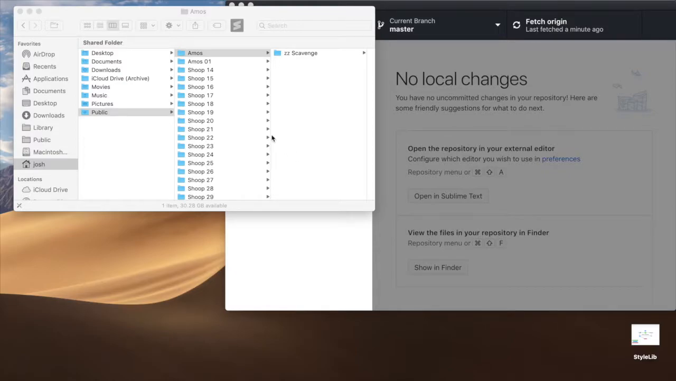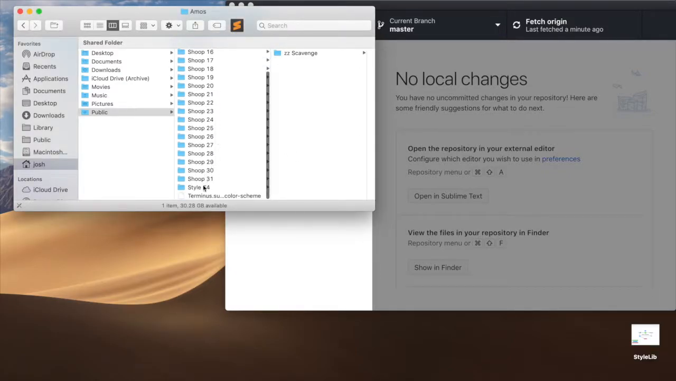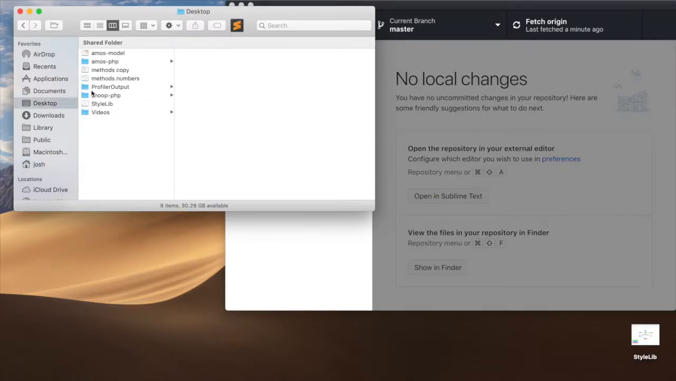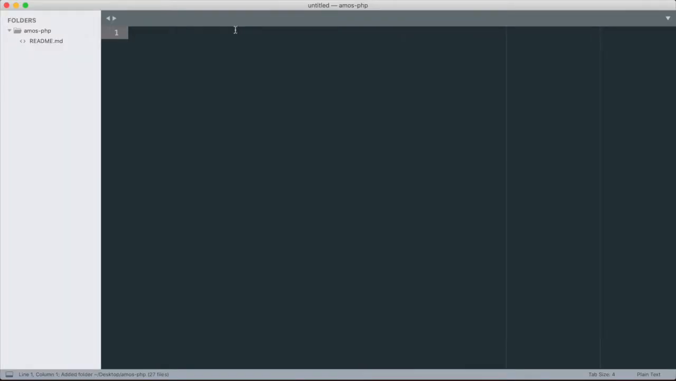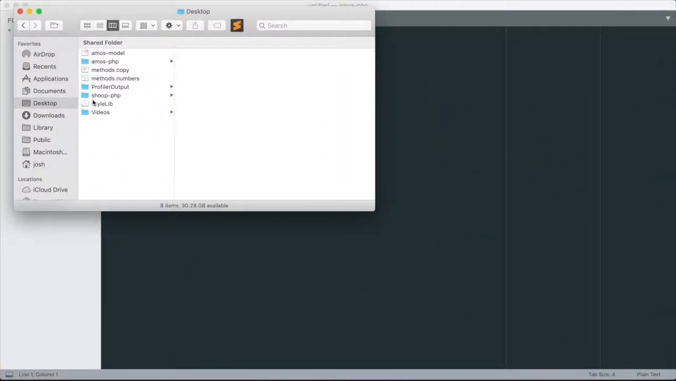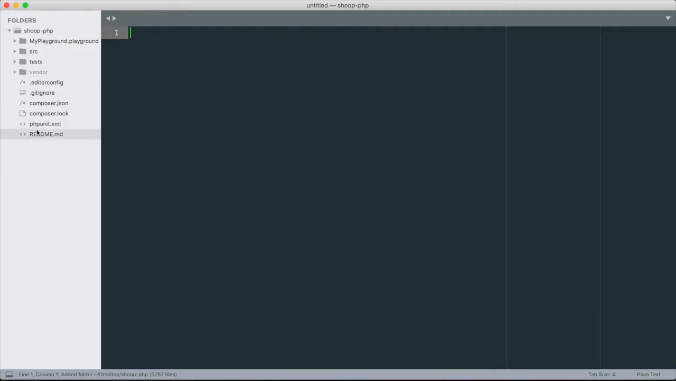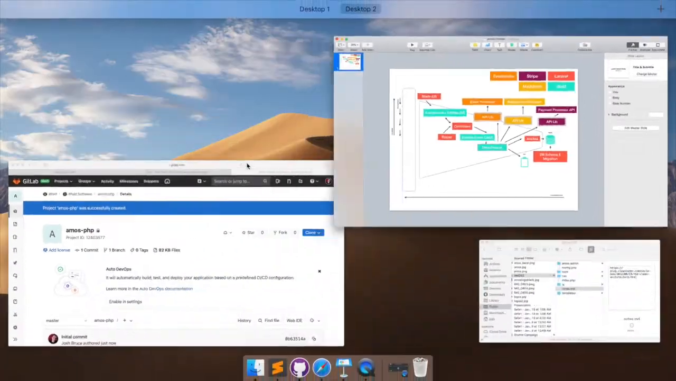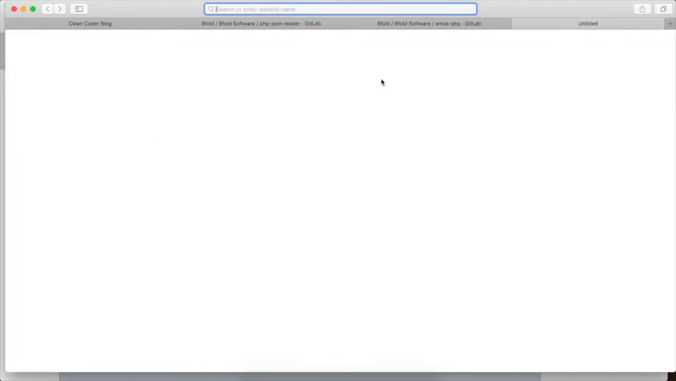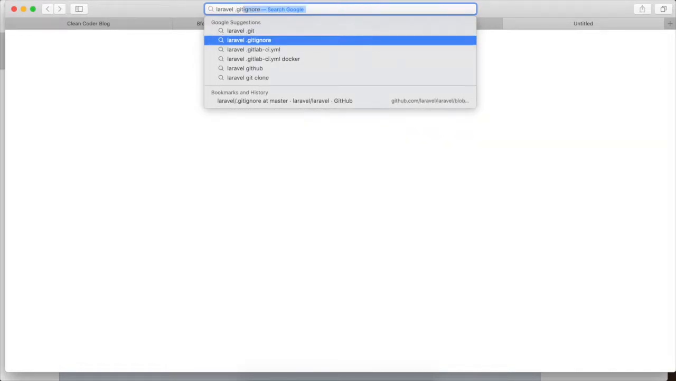Now let's see what we can do. Amos 01, no. Where is it? Desktop. Amos PHP. All right, there we go. Let's go ahead and open up Shoop and steal some of this stuff. I'm going to want to steal the .gitignore. Because it is Laravel, we should get one of the gists that has this Laravel .gitignore.